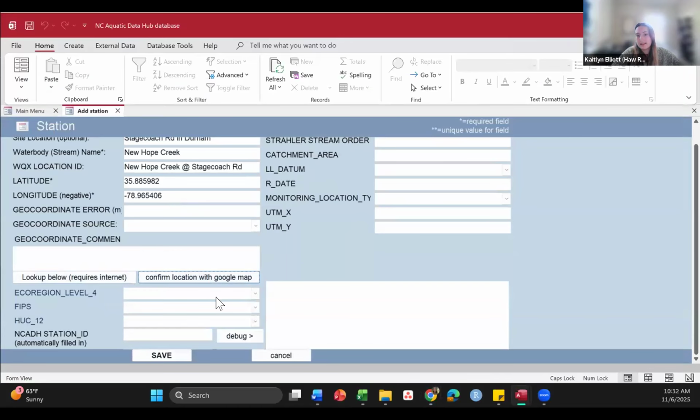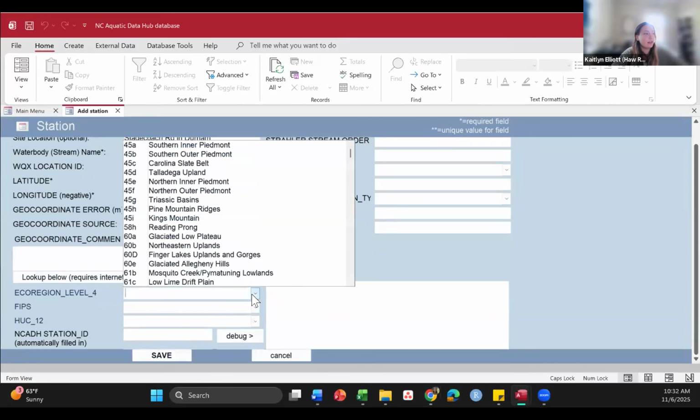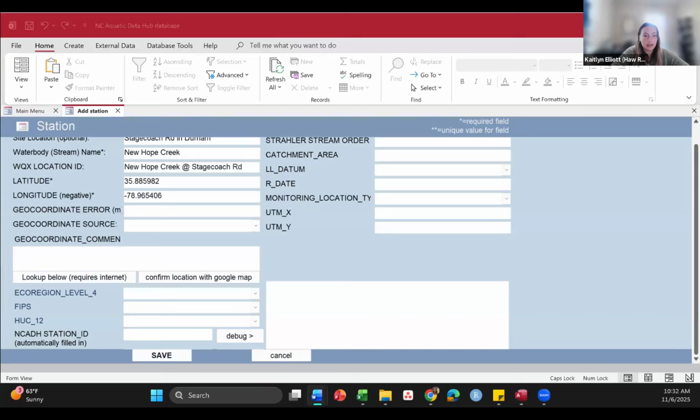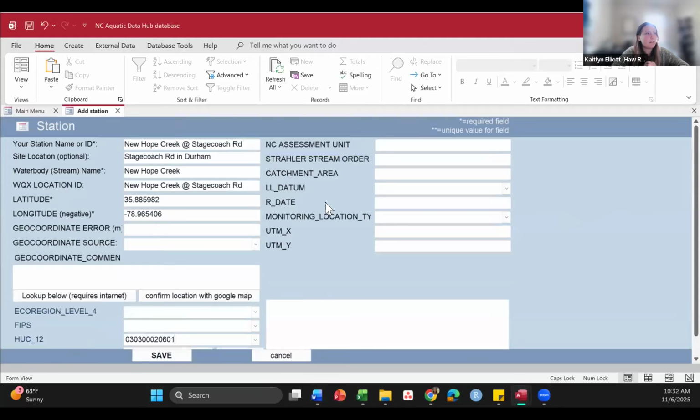It takes a second and we don't really have time for that, but it will fill in this information such as the ecoregion level and the HUC 12. So I know the HUC 12, so I'm just going to put that in here. This information you don't have to fill out, but if you do know it, you can go ahead and fill it out. But once you've done this, you can go ahead and click save.